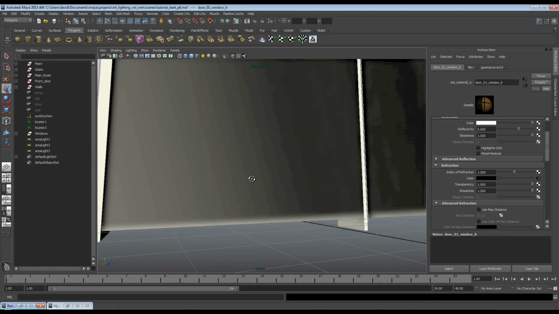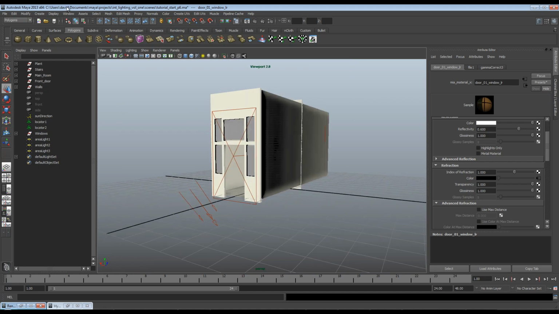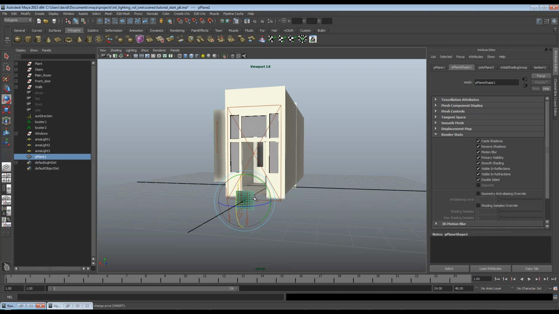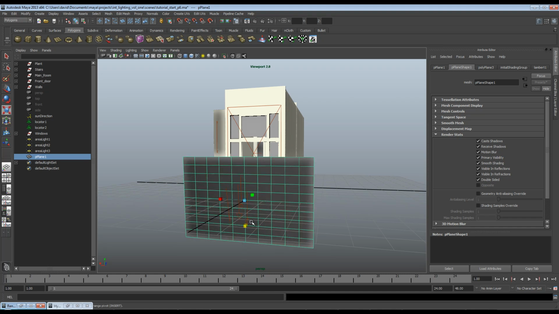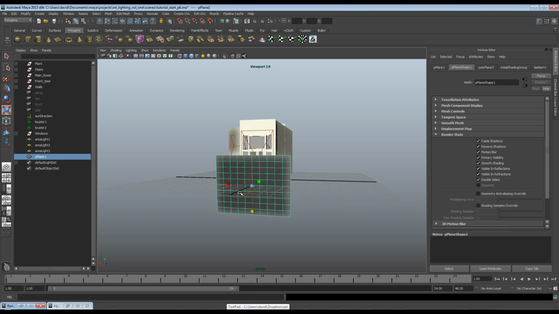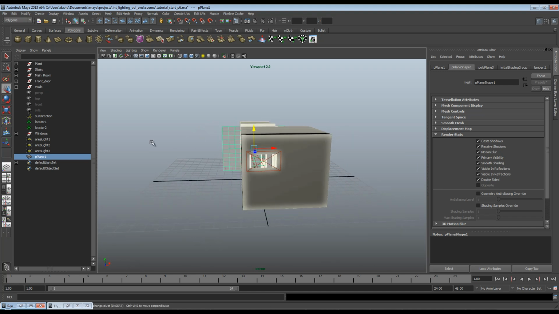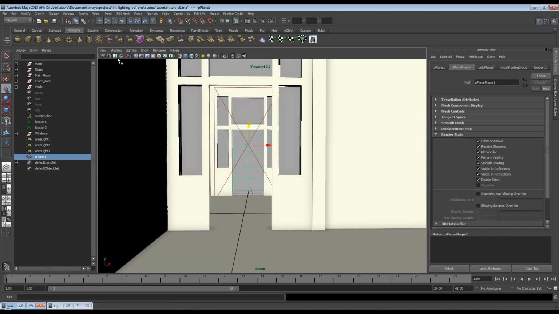Okay, so I'm going to swing outside my house here, just drop in a standard polyplane to put our background image on. I'm going to rotate this up and then size it to a decent size. Okay, I'm not going to be too precise with this. I just want to get it large enough to cover all those windows, and that should do it. Let's jump back to our camera view.